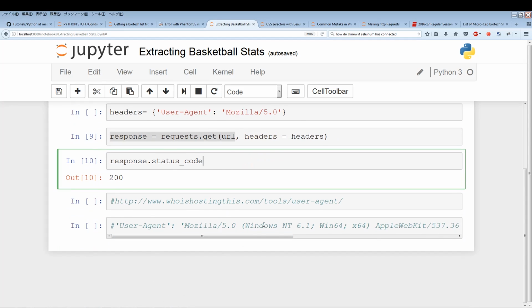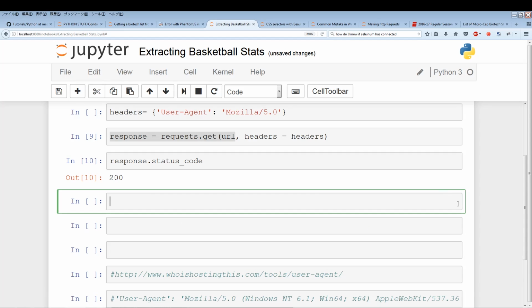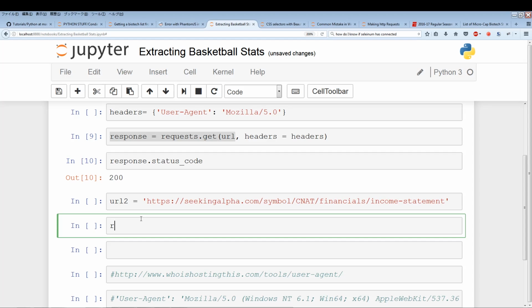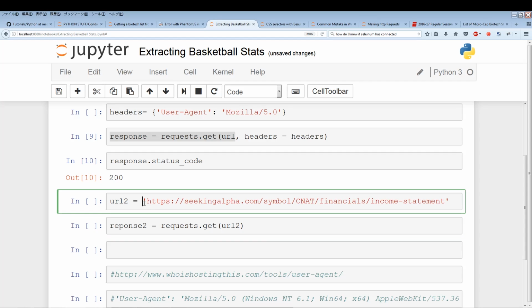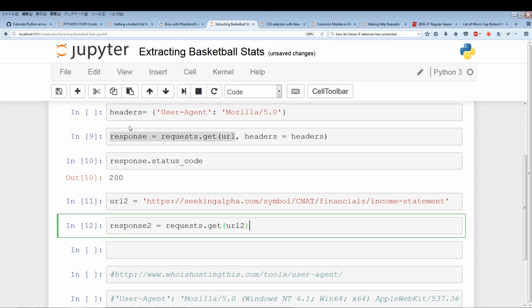So I'm going to give you an example. We're going to create a URL2 equals, and let me just copy this URL. We're going to try to connect to the site and download all the HTML content. So response2 equals requests.get URL2. I'm not going to use headers in this case, but I'm going to show you how the response status code can trick you.